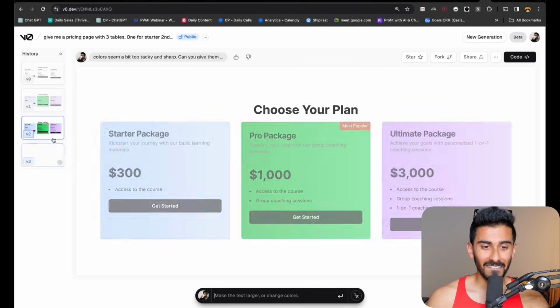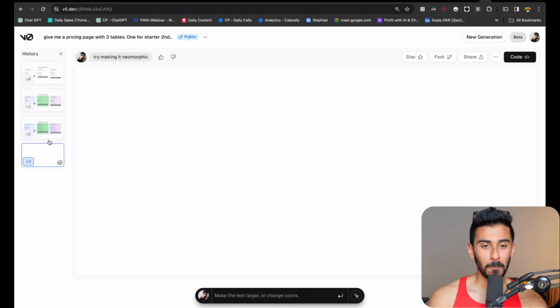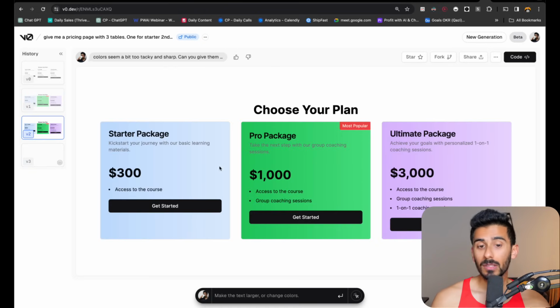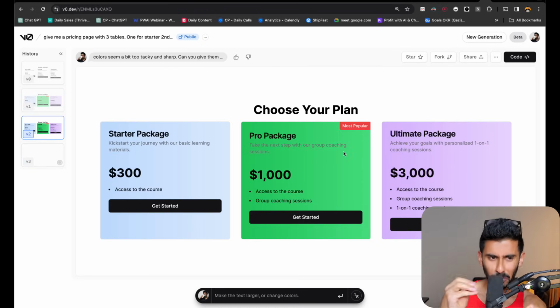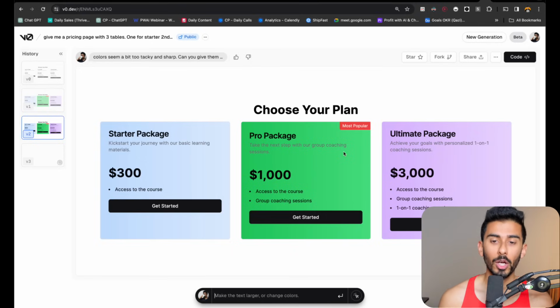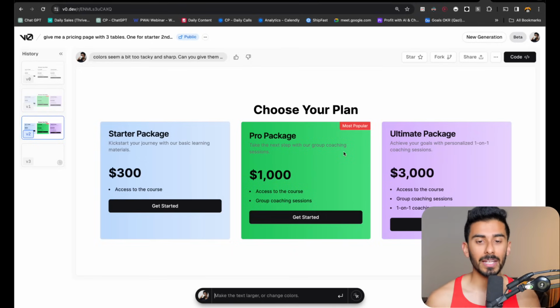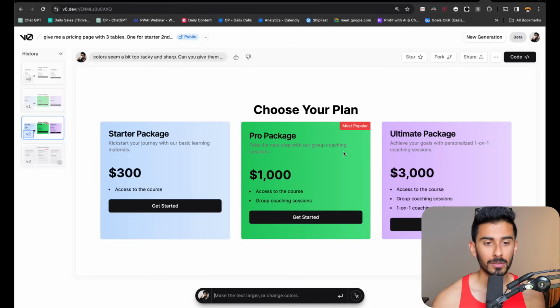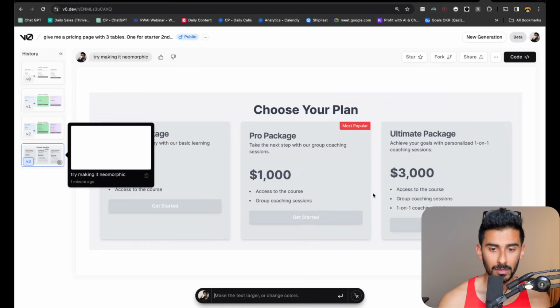All right, let's see. I'm excited. Let's see what happens here. So I do like the gradient. And look at that. The gradient is slick. If I asked that to ChatGPT, it would just rip off everything and just give me an H2. Just one H2. Nothing else.